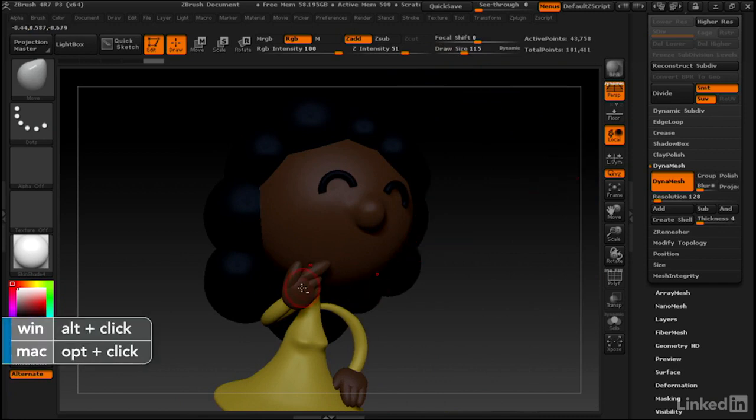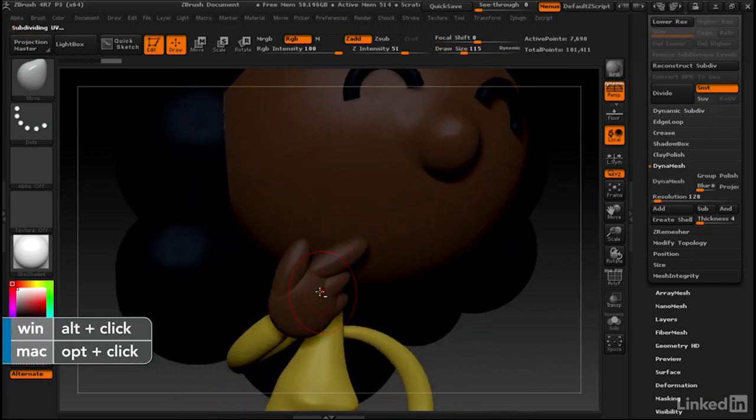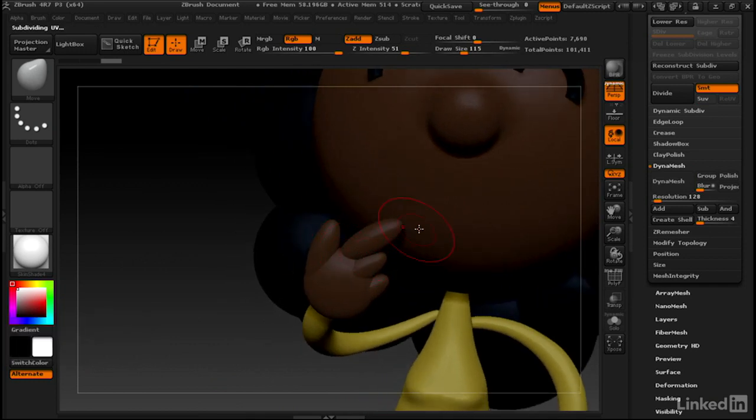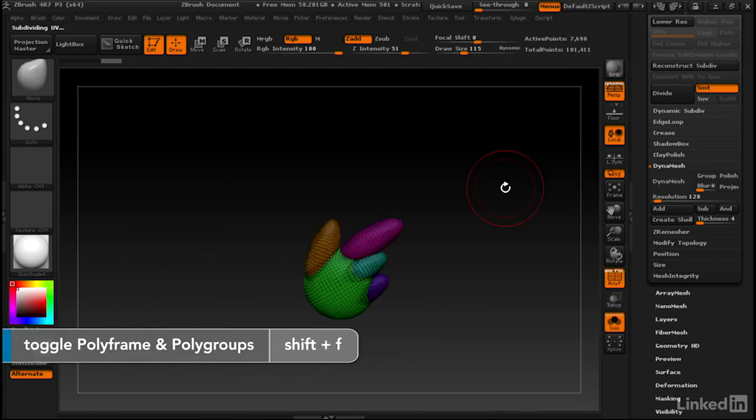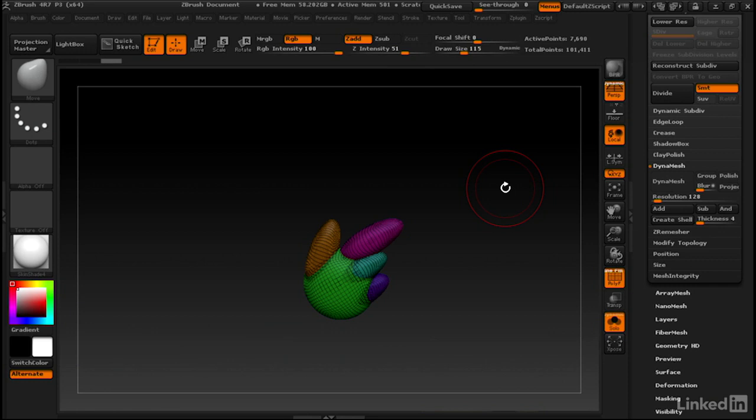I'm going to Alt-click on this hand, and we'll zoom in here. Now one thing I might want to do, let me turn on solo mode so we see just the hand. I'm going to hit Shift F to turn on wireframe as well. So you can see that all the fingers and the palm of the hand are separate polygroups, and they're not connected to each other. They're kind of free floating, but they're all within one single subtool. So how do we move these independently? Well, there's a couple different ways about this. I'm going to hit Shift F to turn off the wireframe.